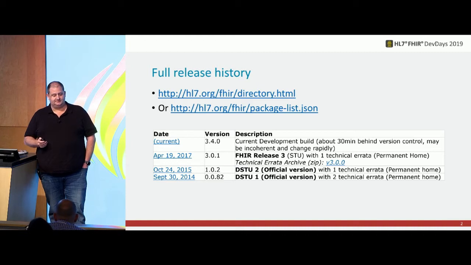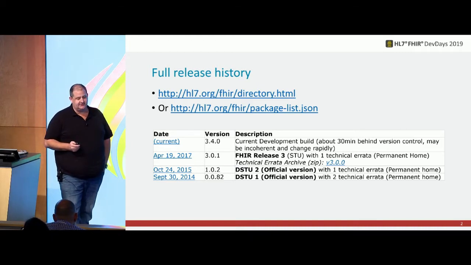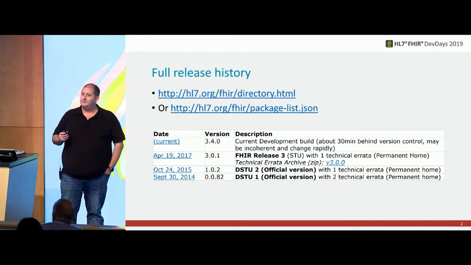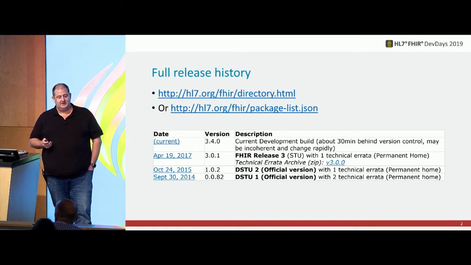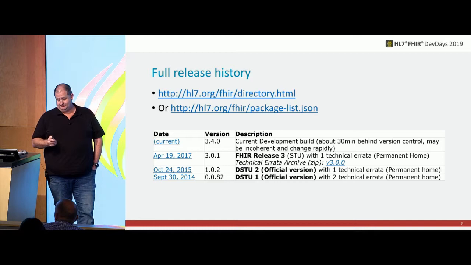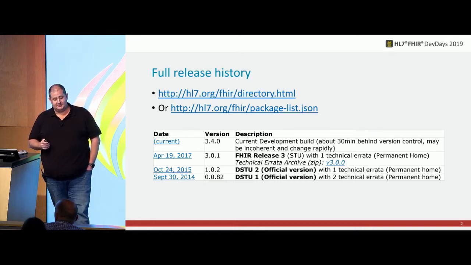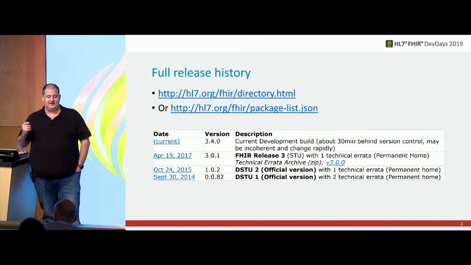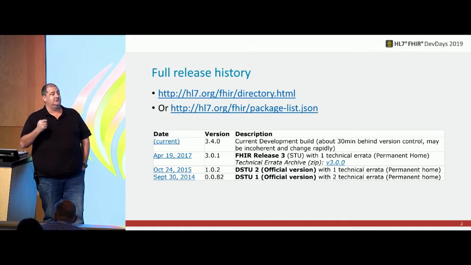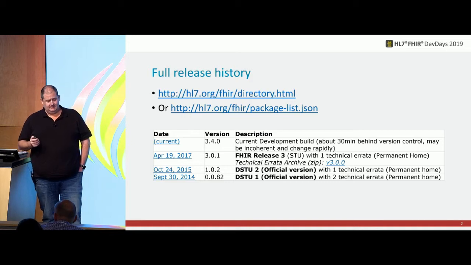So we have a full release history. So every specification in the FHIR family that we publish comes with a directory file, a history list, that tells you all the versions that have been published, and every one of those published pages is built dynamically from a JSON file called packagelist.json, which any software application can access, which contains all the information that we have, and you can use it however you want, and so that's what I maintain.